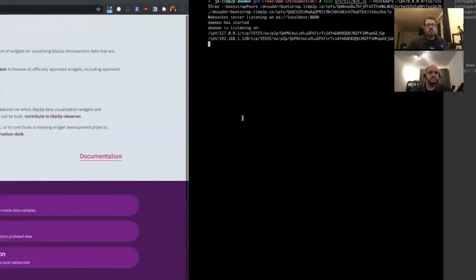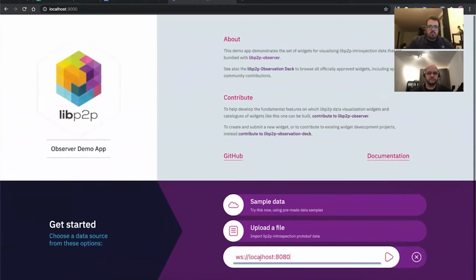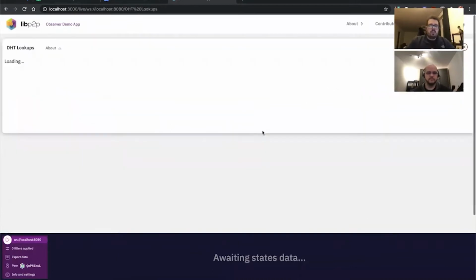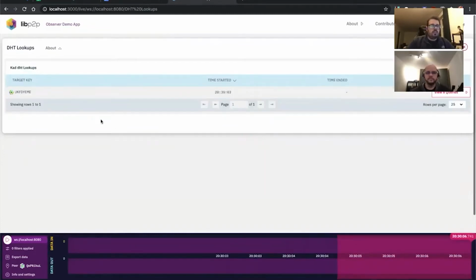Once we start the daemon, we can basically go to its live connection. We connect to it. We'll see initially that we don't have any DHT lookups because stuff is starting. Okay, we have the first lookup. This is for the peers that we are closest to.